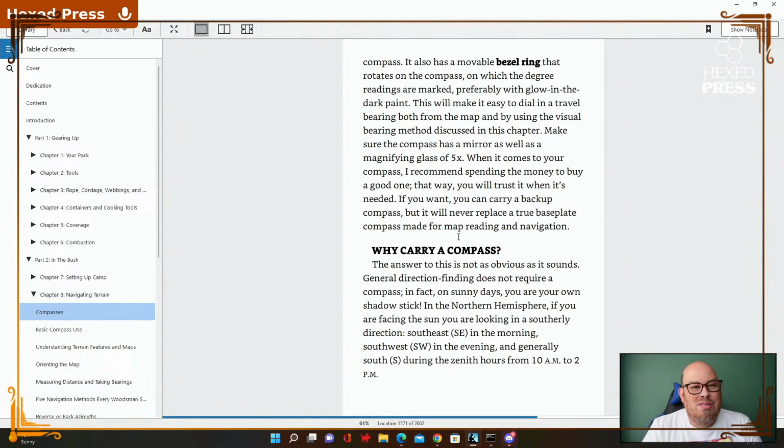Why carry a compass? The answer to this is not as obvious as it sounds. General direction finding does not require a compass. Oh, a viewer says Han Dynasty. Okay, so yeah, it is old school. Maybe I'll have to look up what a compass from the Han Dynasty looked like.